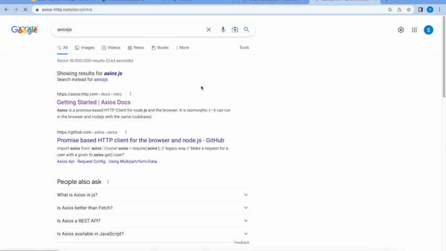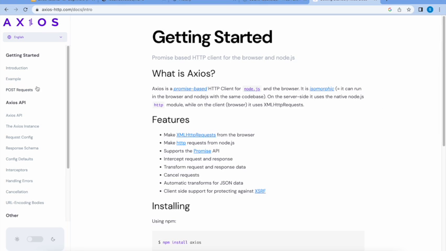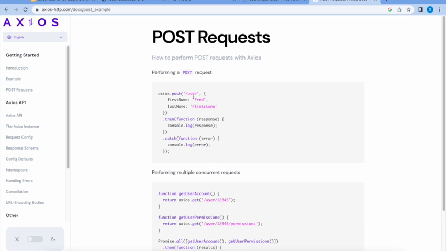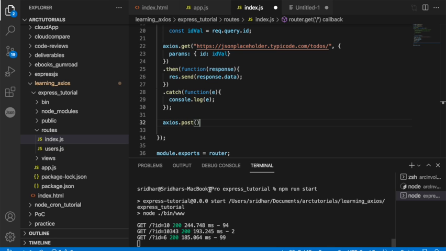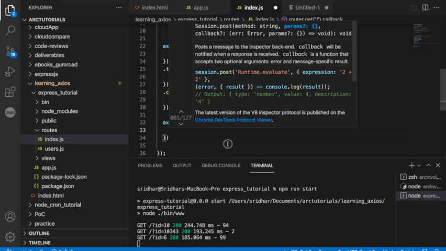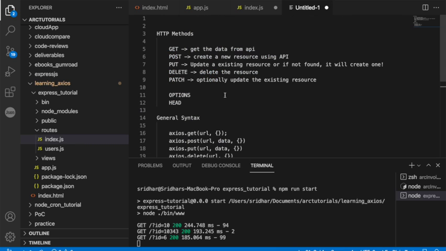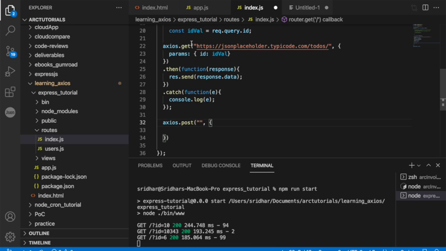Let's quickly open up the documentation to get the syntax. So for a post request, just post followed by the data, same as what we did now. I'm going to use this /posts URL, and axios.post followed by the URL followed by the data options. Now I'm going to copy this URL till the todos, and instead of todos, let's call it posts, since we are going to post it here.